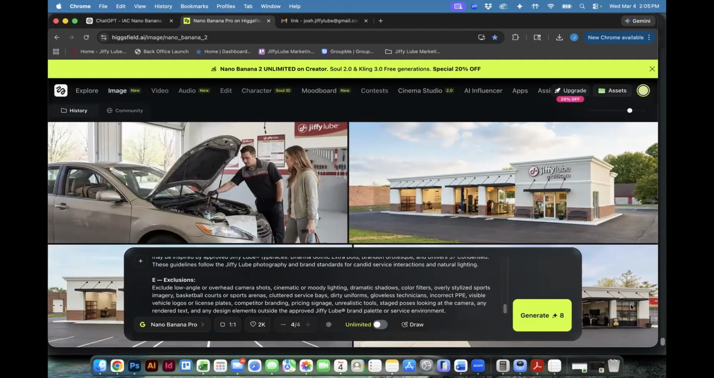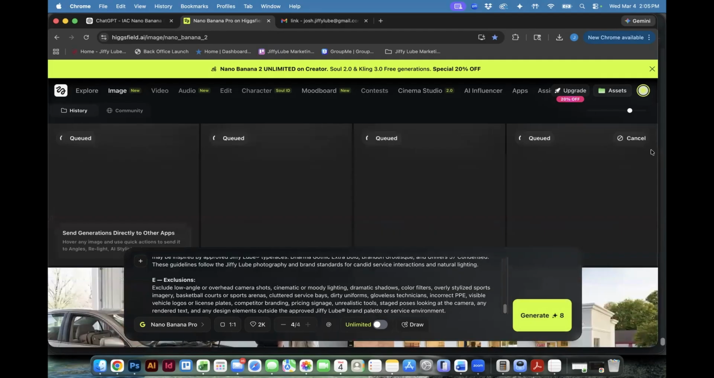And then if I can get that to move out of my way, there we go. It is going to use some credits, but you get a ton of credits when you sign up with Higgsfield. If you do just one image at a time at 2K, you can actually turn on the unlimited thing, and it will not use any of your credits. You just have to iterate much more frequently, because you're doing one at a time.